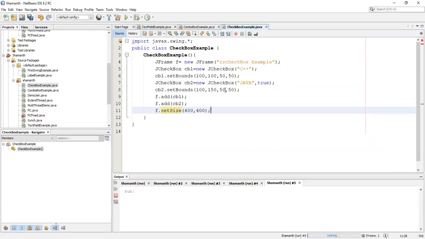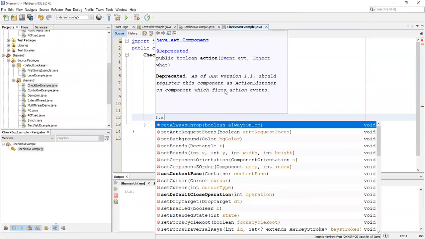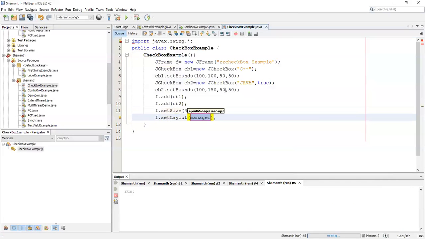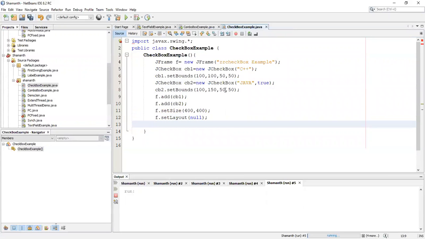Close this. Then we have to give the layout as null, so we are not using any layout manager. Then f.setVisible. Here you pass the argument as true. So this creates all the things. Then we will write the main function over here.